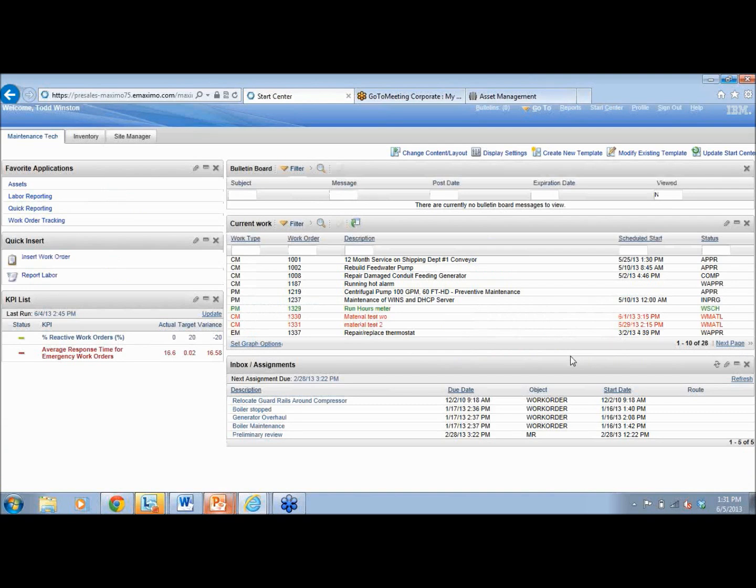So I'm signing into a demo application. We have sample data, obviously, and the first thing I see as a user when I sign into Maximo is a Start Center. As we get to the later version of Maximo, 7.5, we're really taking the concept of the Start Center and enhancing its capabilities, making it more of a dashboard, if you will, or just an easier way for users to get to the information or the applications they need to work in Maximo.